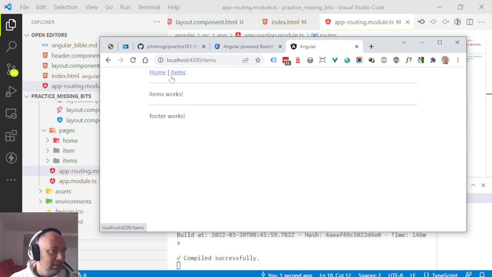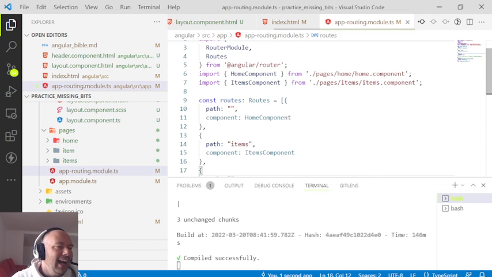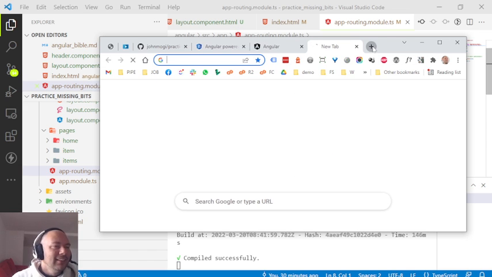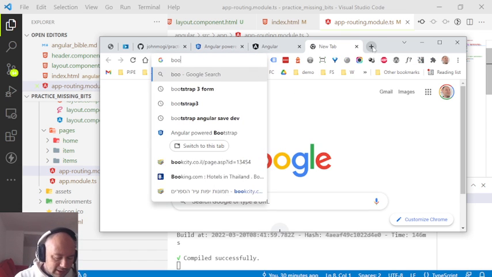So this works. This doesn't. It does feel like, why do I need a trailing slash at the end? I'll leave it for future sessions. So let's check out Bootstrap.